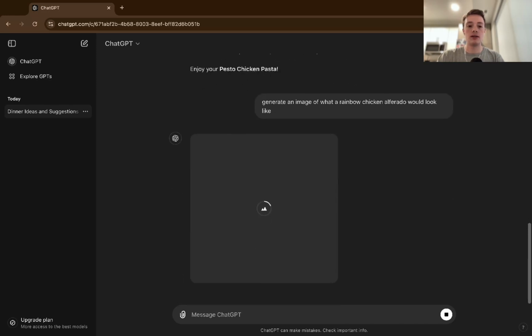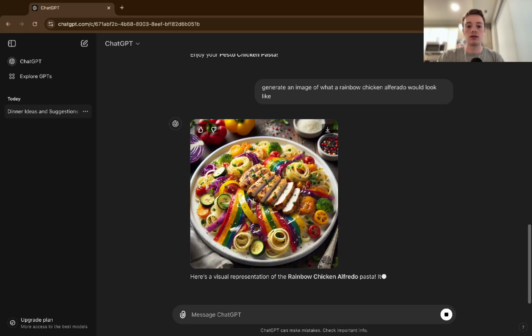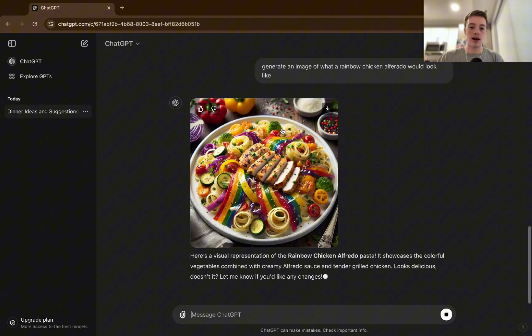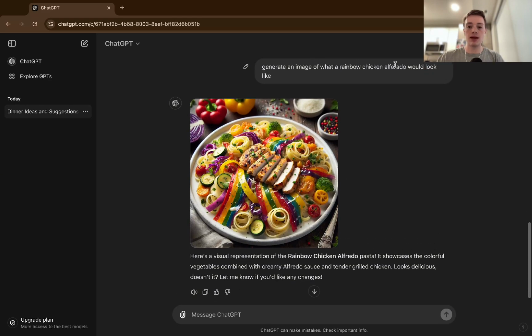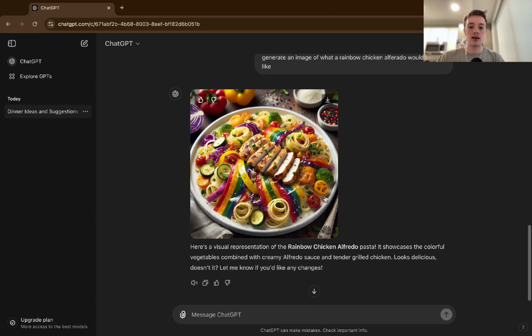So now here's ChatGPT generating a brand new image. This isn't an image from the internet. It is making a brand new one. So as you can see, this is not what Alfredo typically looks like. I wanted to have it make something that you wouldn't see in real life normally, but ChatGPT is able to make up anything.